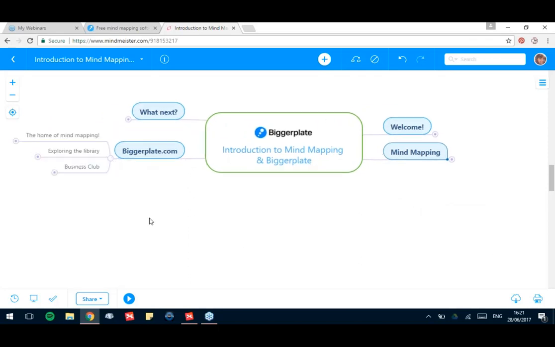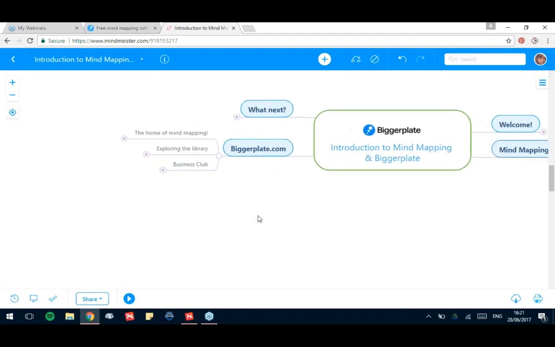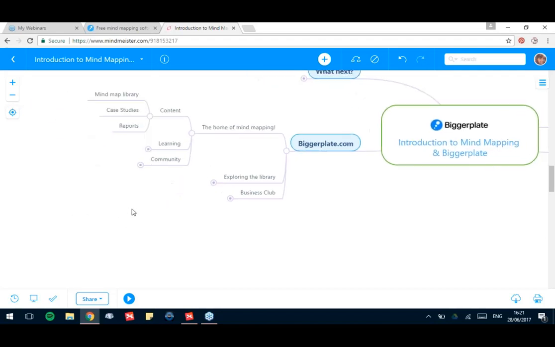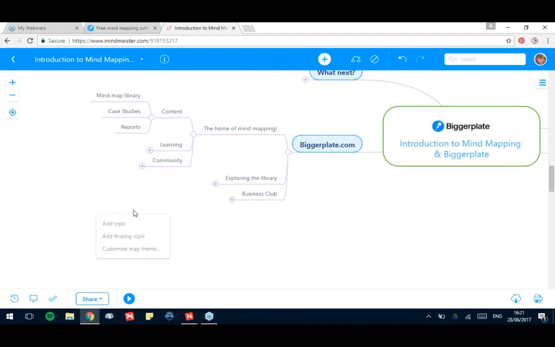So Biggerplate, welcome to Biggerplate. Whether you're new or not, I'm not sure, but we are the home of mind mapping, and we are the home of mind map content, learning, and community. So with regards to content, we provide the world's biggest online mind map library, and that means that we're a sharing platform for users around the world to share their mind map templates and examples with us. We also provide case studies from users of mind mappers all across the world, seeing how people are using mind maps in their day-to-day life for work use or for personal use, and it's really interesting.